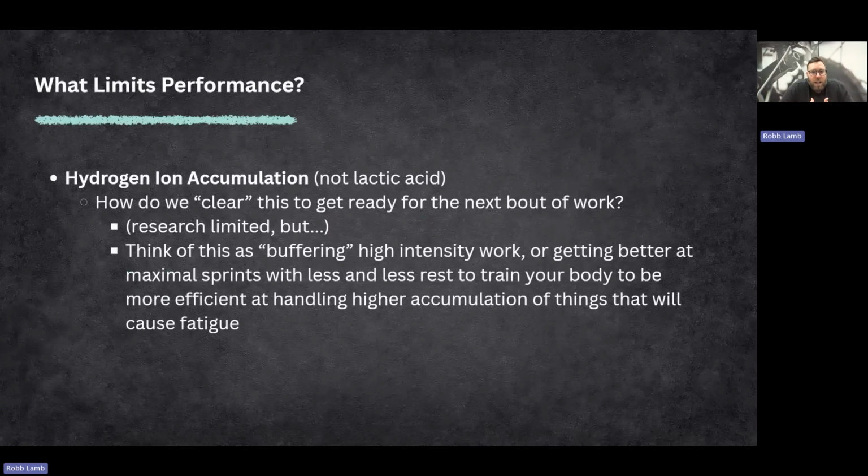This is kind of like, so not lactic acid. That's not necessarily what happens when you're getting fatigued. You get kind of hydrogen ion accumulation. Does that really matter? Because we're going to train it the same, but basically there's not a ton of research, it's kind of limited here, but we're talking about how do we clear this to get ready for the next bout of work. So think about this as like buffering. And if we're buffering, we're trying to push off the threshold before we actually get fatigued, basically.